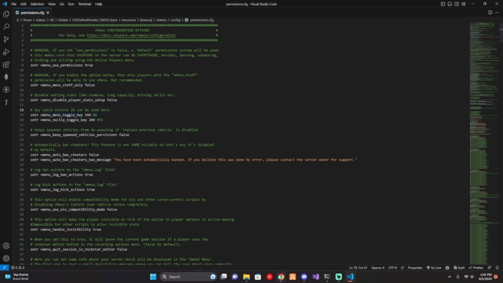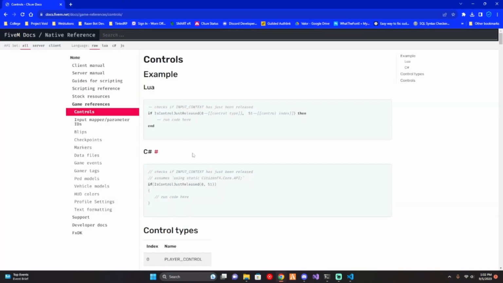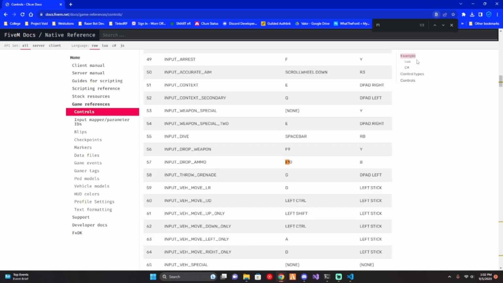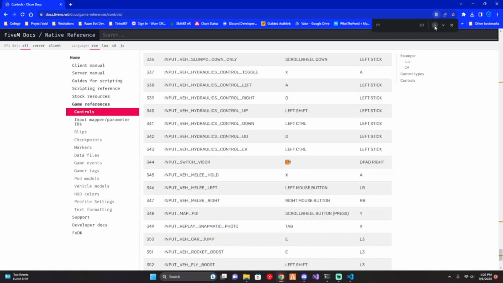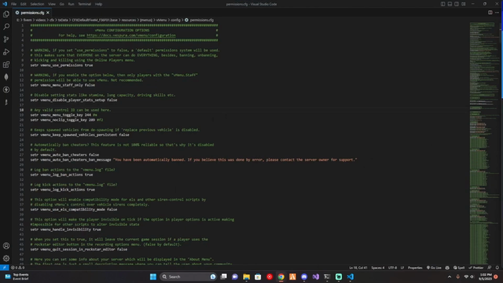Now let's say you want to change it. That's pretty easy actually. Again, go to Google, and I'll link this down below too. Go to controls, which is docs, FiveM, docs, game reference controls, Control F, and then we want to look up F1. This is just a popular one, obviously. You don't have to do F1, but basically search up the control that you want. So F1 is 288. So we're going to change this to 288, which you don't have to comment out, but I like to. It's now F1.